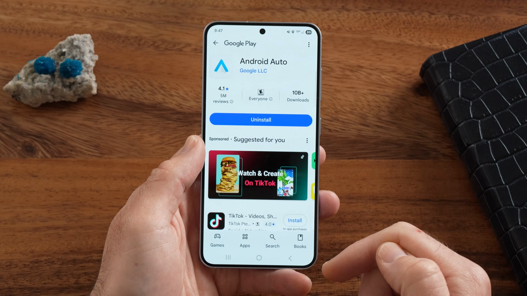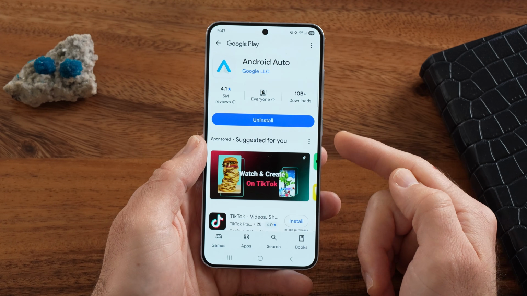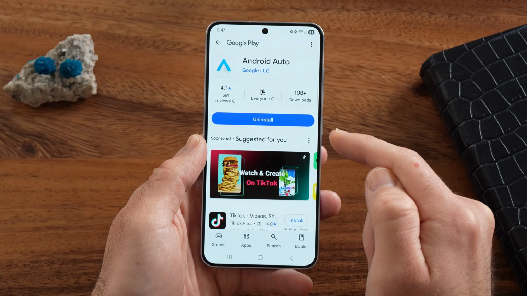The last thing you can do is always just restart your Android phone to get that Android Auto fixed.